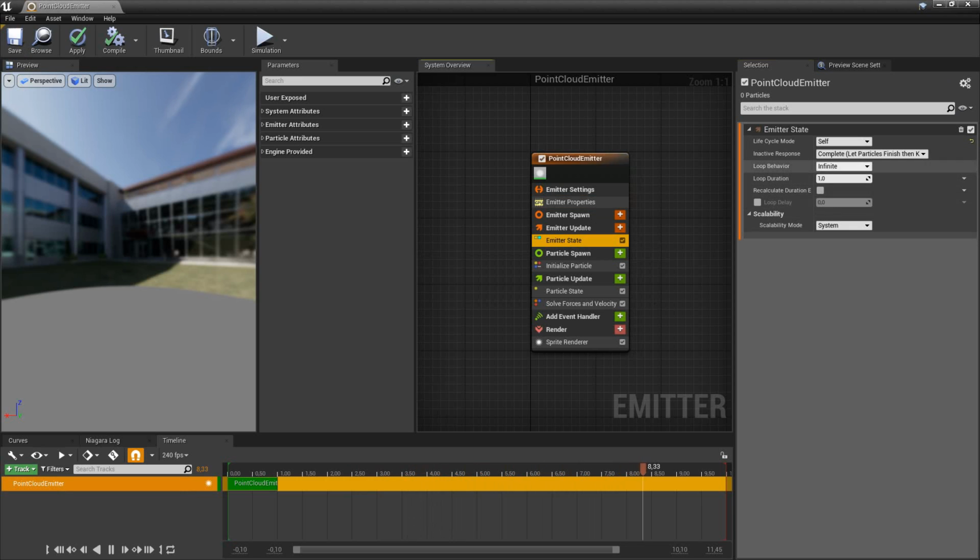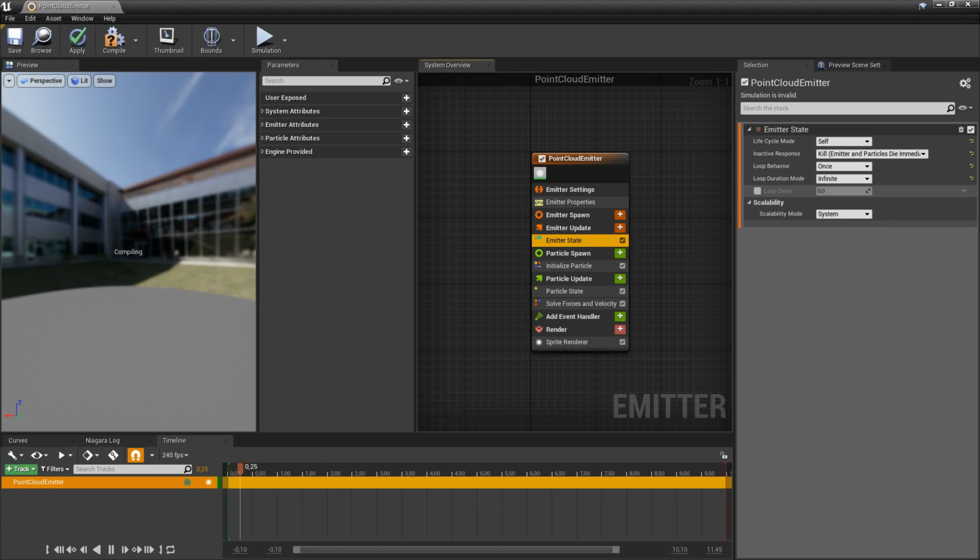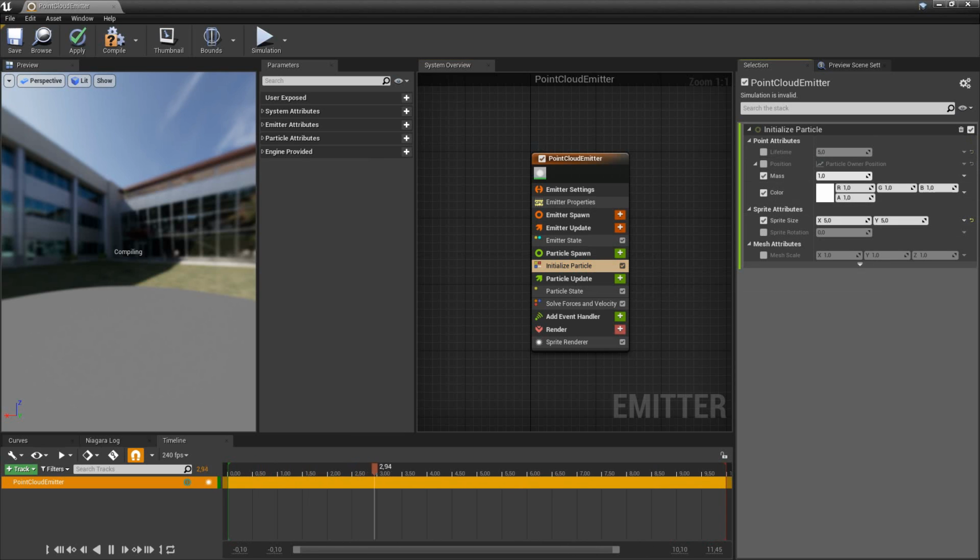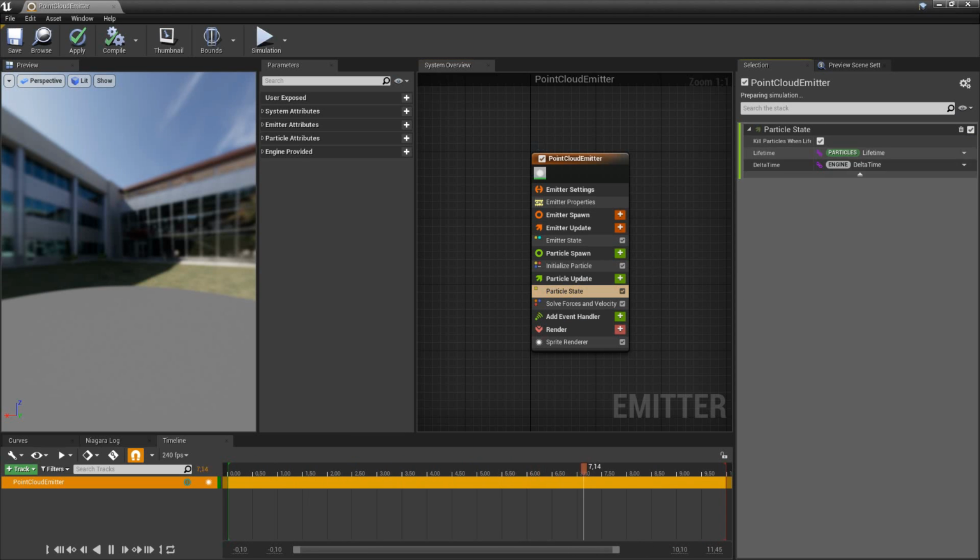Let's make some changes so that the point cloud will not be recreated all the time and the single points will not be killed and exist permanently while the game is running. For that, we also should deactivate the lifetime and should not kill the particles when the lifetime is over.